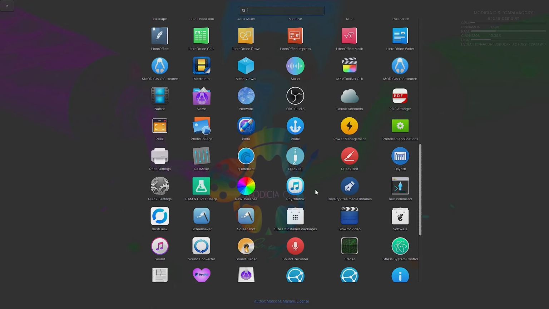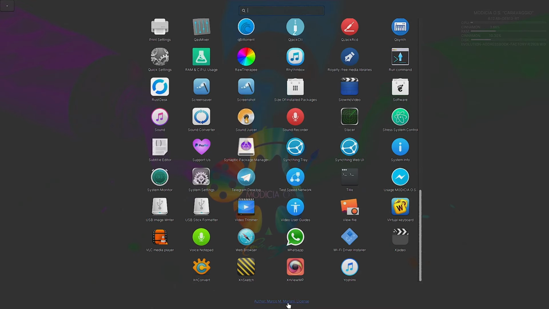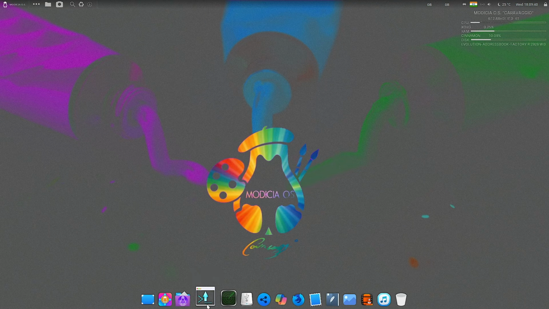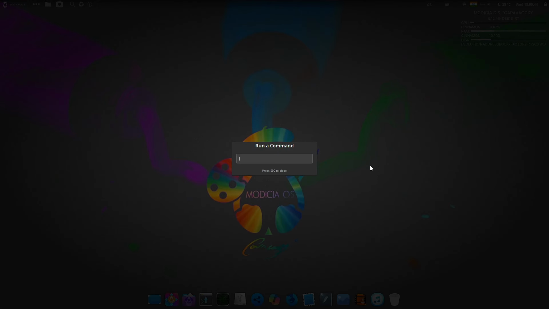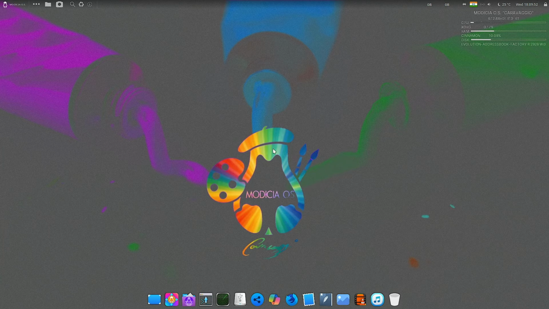First, let us come back to the dock. This is the run command. So it will open up the terminal. No, not terminal. You have to directly input the command in this field, and that will execute the command.